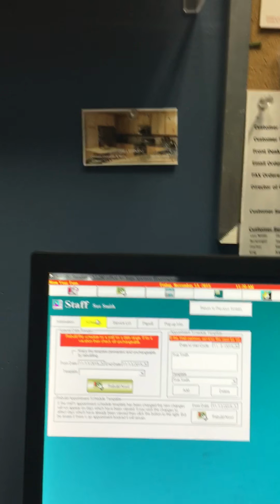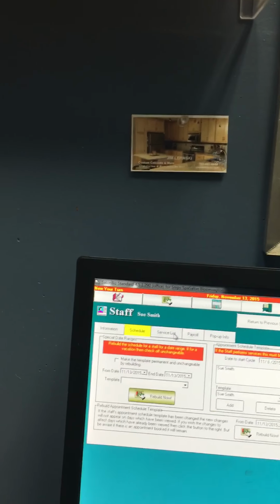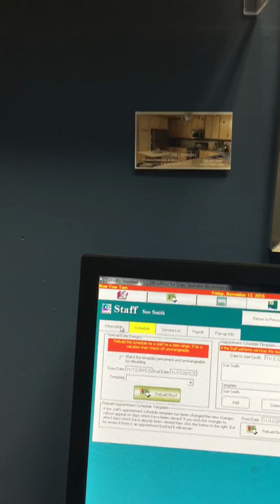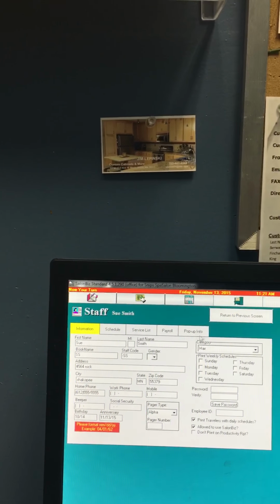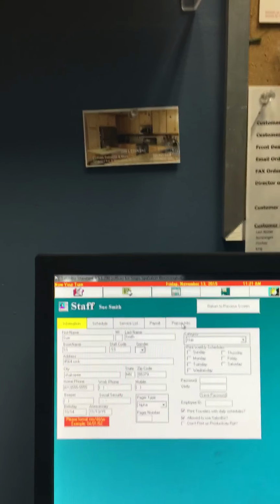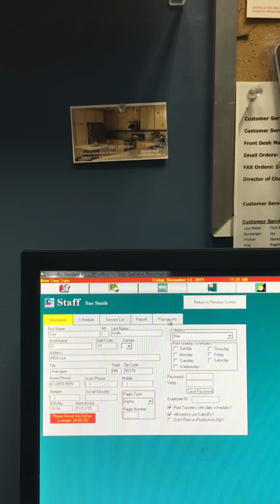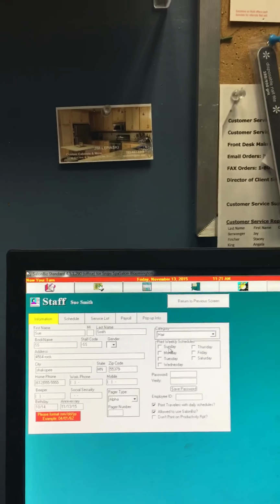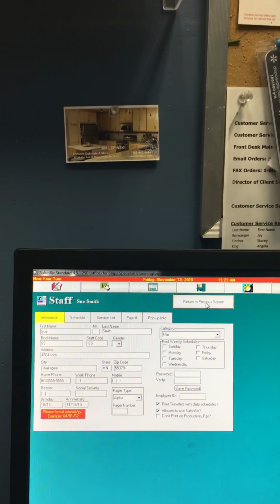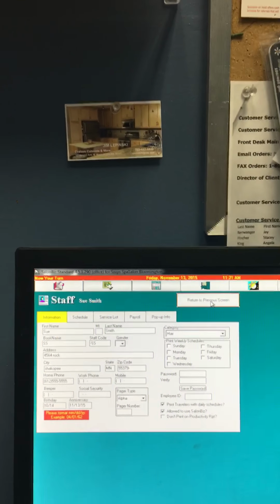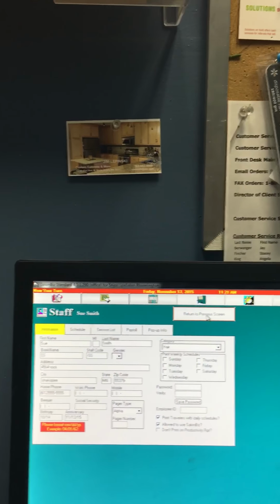Again, if you have a front desk person, you wouldn't even mess with this, either the schedule or the service list. Nothing goes under payroll. Pop-up information, as you know, could be any information you want to put in there, but it will pop up every time you go to book them. So anyway, that's a little bit of information on staff schedules and how to add new people and how to add services and adjust times.